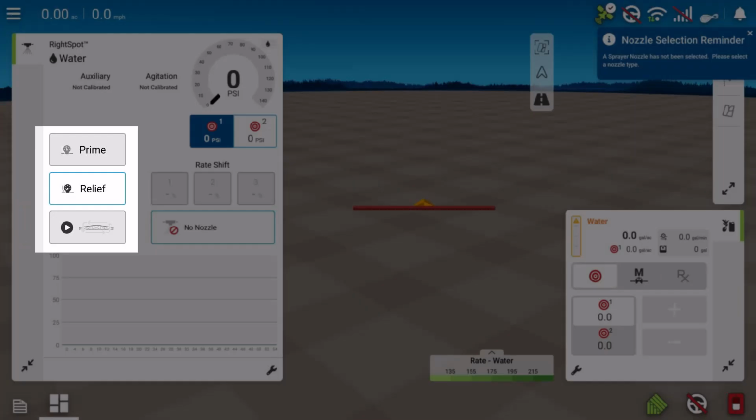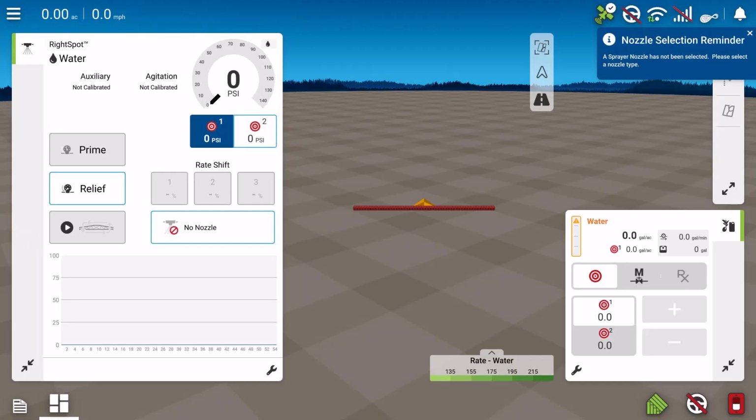Also, within the RightSpot tile are the prime, relief, and boom loop buttons. With sprayers using PWM as the rate control valve, tapping the prime button will turn the pump on and adjust to either the user-entered standby pressure or standby duty cycle. That setting can be changed in the configuration setup.